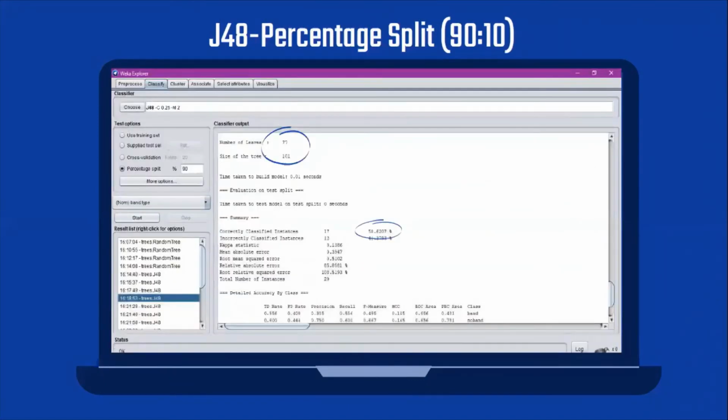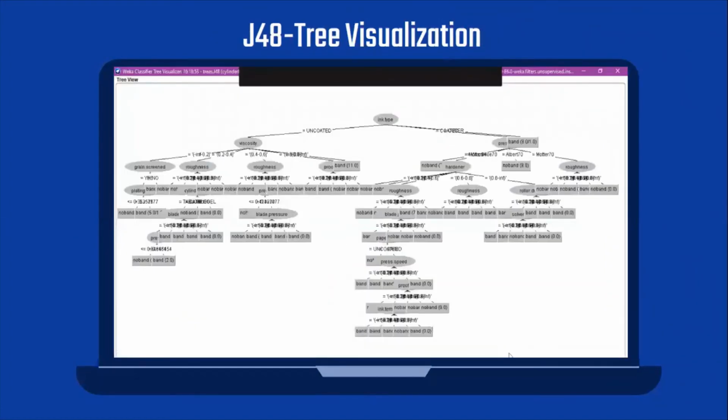And lastly, we apply a percentage split by using a ratio of 90 to 10, and we obtain an accuracy of 58.6207%. For all the classifiers that we run, we get the number of leaves as 77 and the size of the tree as 101. Next, this is a tree visualization for the percentage split 90 to 10 ratio.